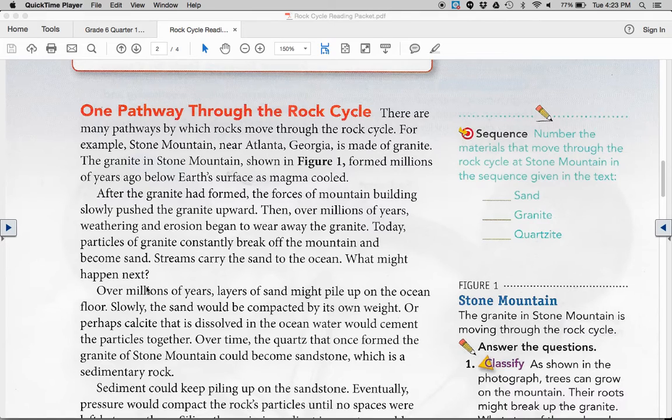For example, Stone Mountain near Atlanta, Georgia, is made of granite. The granite in Stone Mountain, shown in Figure 1, formed millions of years ago below Earth's surface as magma cooled. After granite had formed, the forces of mountain building slowly pushed the granite upward. Then, over millions of years, weathering and erosion began to wear away the granite. Today, particles of granite constantly break off the mountain and become sand. Streams carry the sand to the ocean.